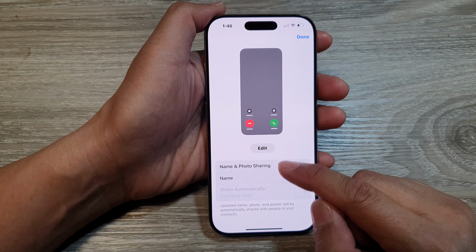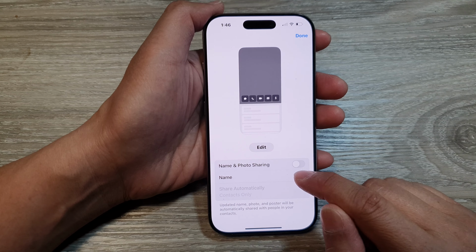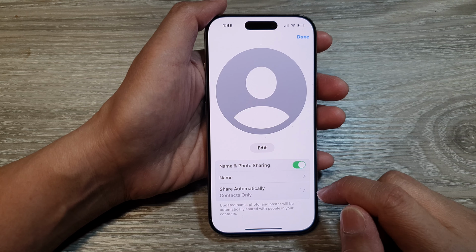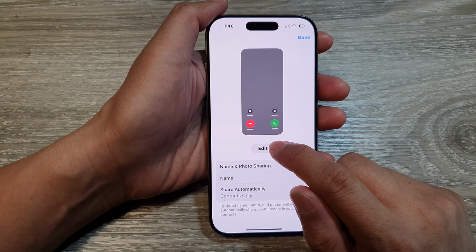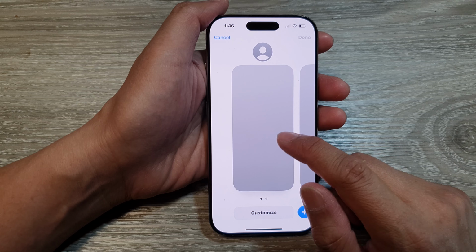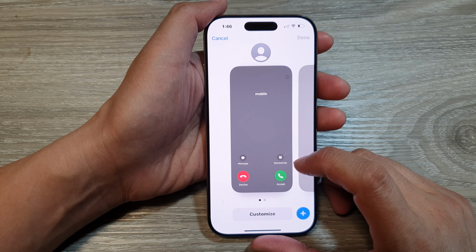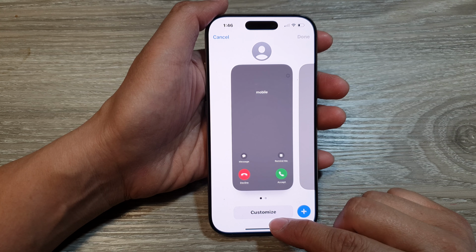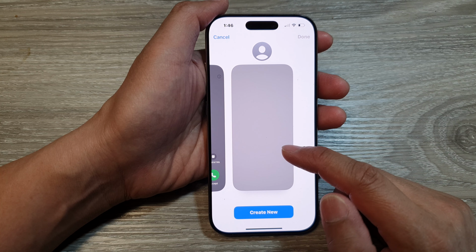And here, it says turn on name and photo sharing. So tap on the toggle button to turn it on. You can also tap on the edit button to add in your own picture. So here we can swipe across and tap on the customize button, or you can create a new profile.